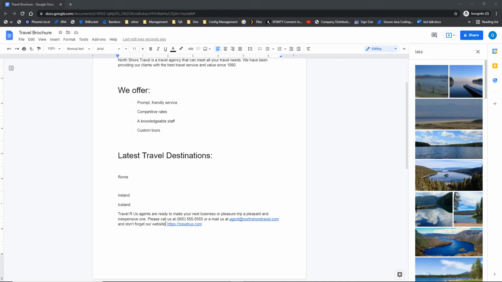Hey, everybody, I'm ready to add some images to one of my Google Docs. The thing about images is that they add so much detail and they also cue people's interest. What's the saying? A picture is worth 1,000 words. Well, that's exactly what we're trying to do.